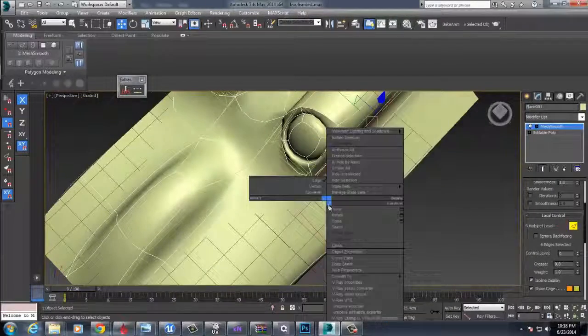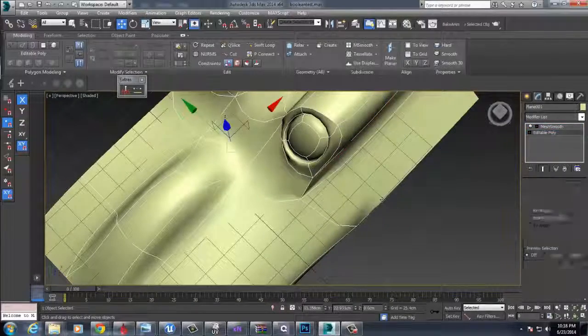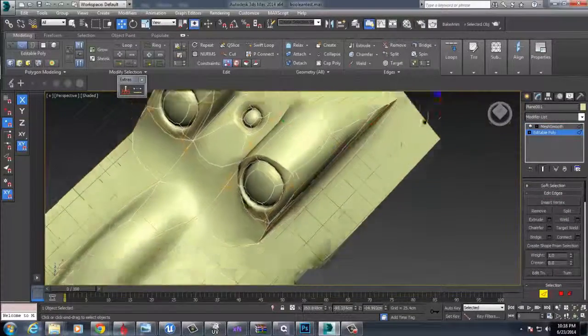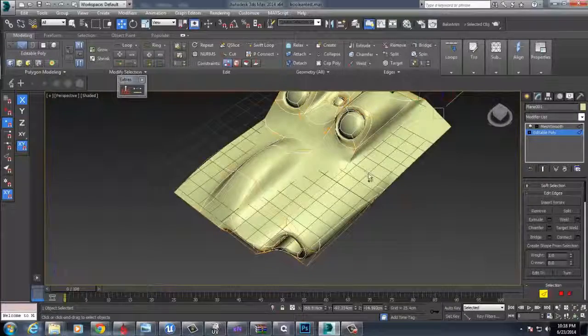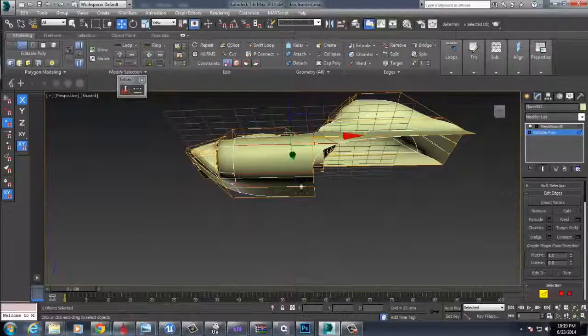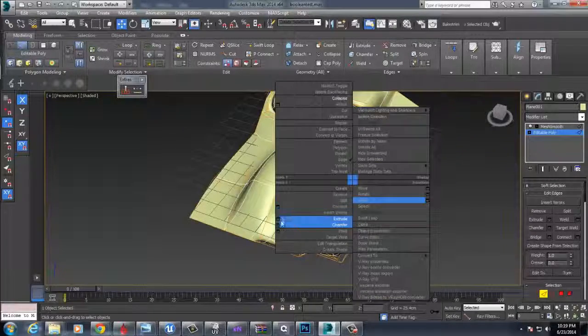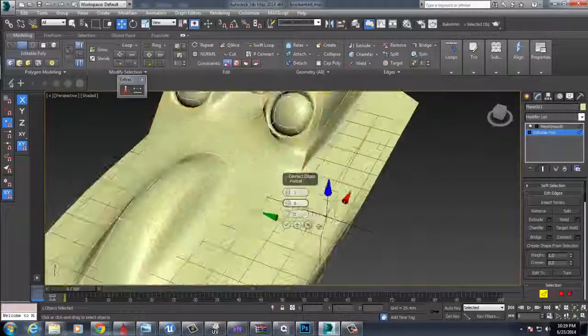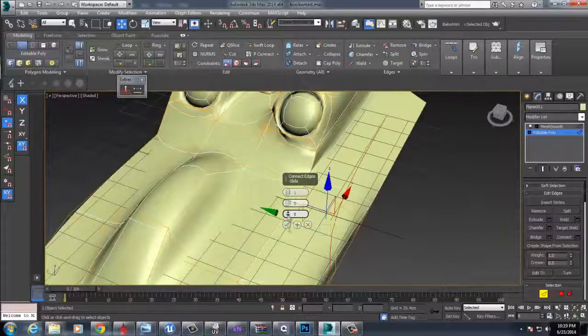I'll come under here. Oop, I wasn't in poly mode, sorry. Come under here, I'll connect you guys up, and I'll slide them back. So again, you can see the difference there. And this is kind of what you'll want to do as you're refining your surfaces.